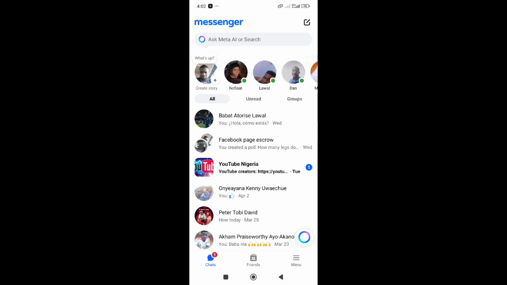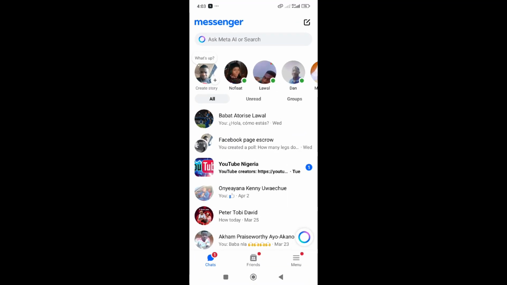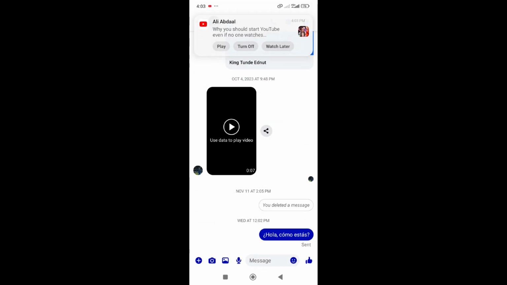So right here, as you can see, here is my Facebook Messenger. Click on it to continue. Then go to the person you want to send the message to. So let's click on this one right here. So when done, click on the message, as you can see.